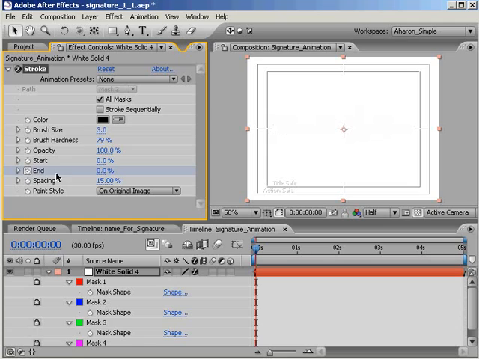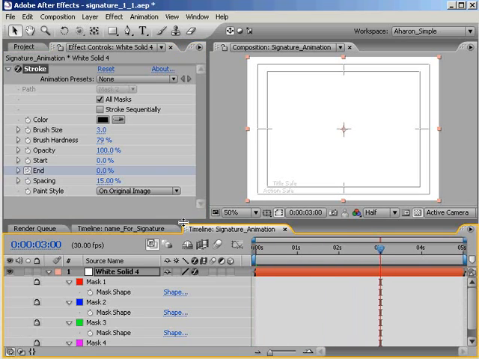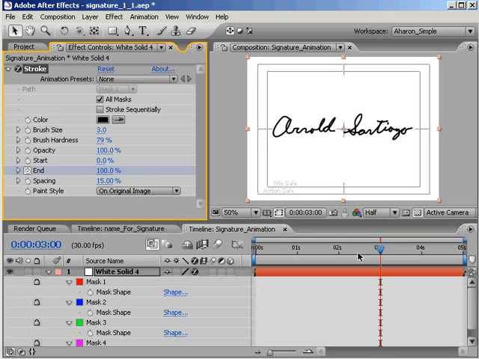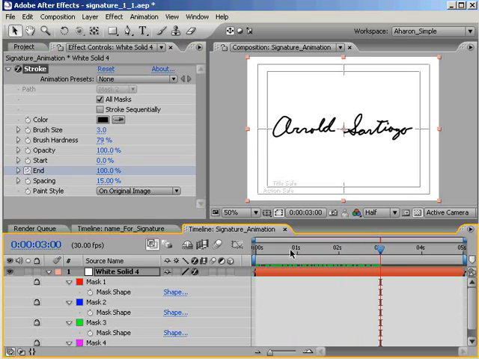Since both the start and end values are the same, we won't see any strokes. Now, let's move down to the 3-second mark and add a new keyframe for the end value at 100%. If we scroll through time here, we can see that the masks are all animating on, but they're all doing it at once. I want the masks to animate on in sequence, meaning that it should animate on as if it were actually being written by hand so that only one part at a time is revealed.